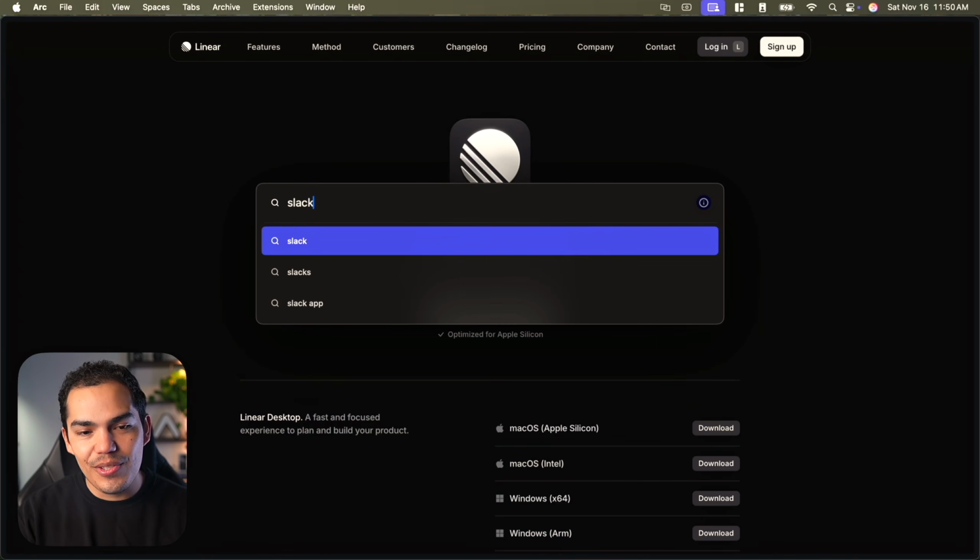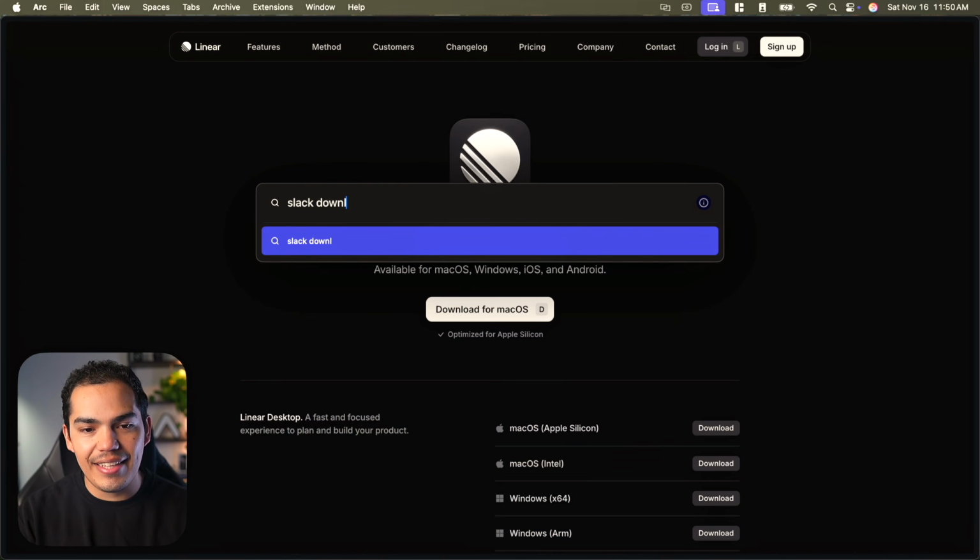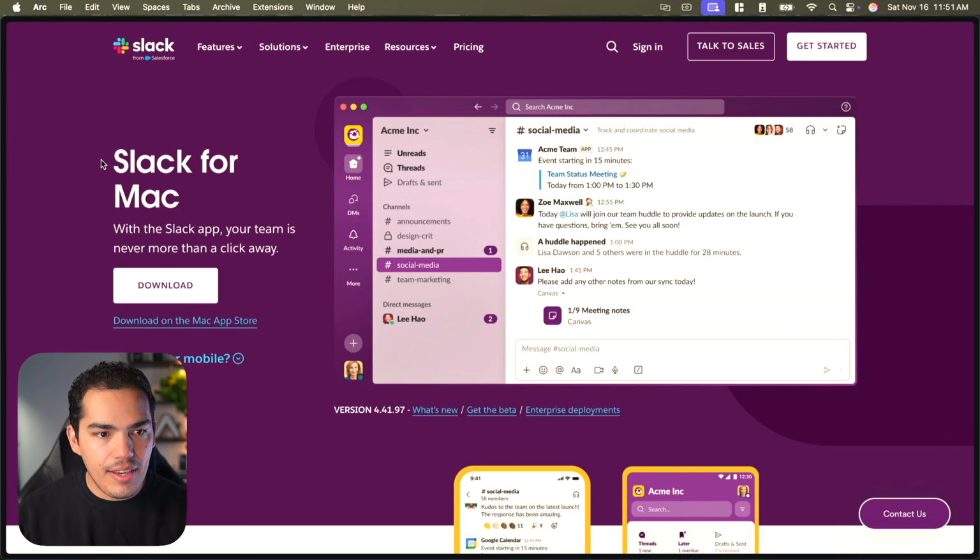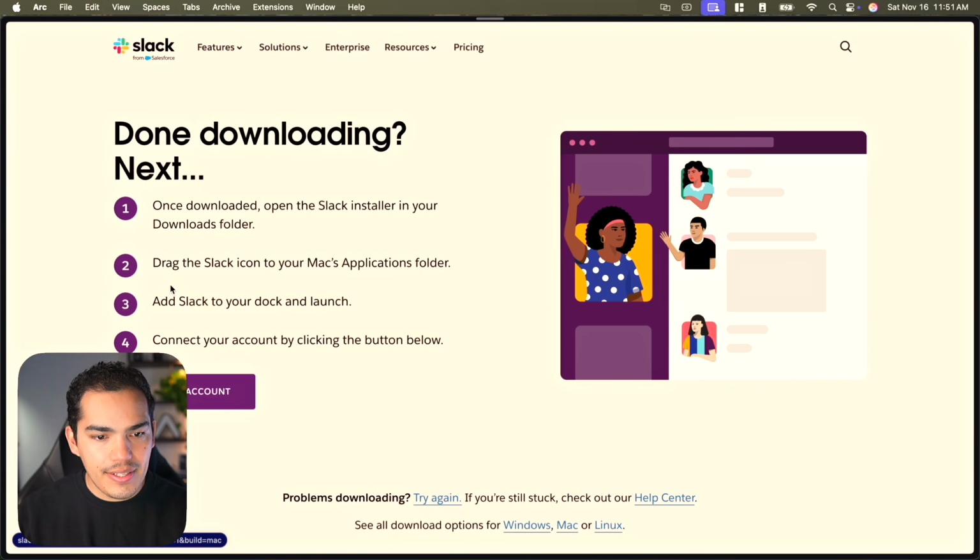Then I also use Slack. So let's go ahead and say Slack download, hit enter. And here is Slack for Mac. So I'll just press download. And I already have an account, so I can just go ahead and close this in a moment.